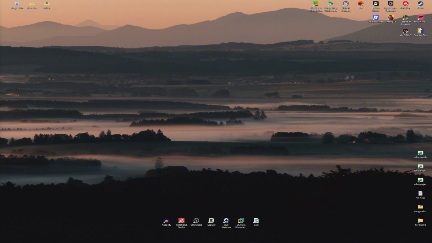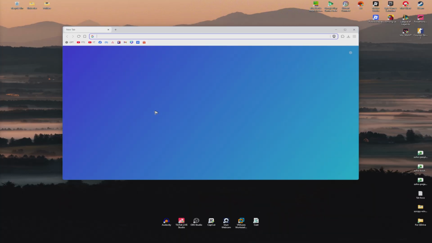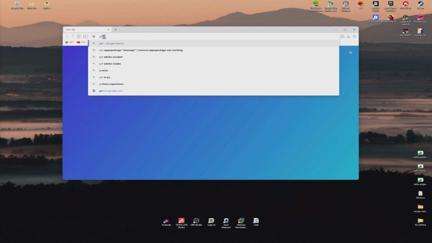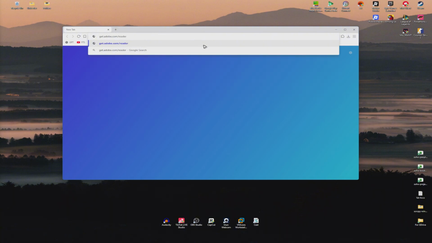Now, first up, go ahead and open up your favorite browser. Okay, now once it's opened, go ahead and go to the URL box. Now type down get.adobe.com, alright, /reader. Like so.